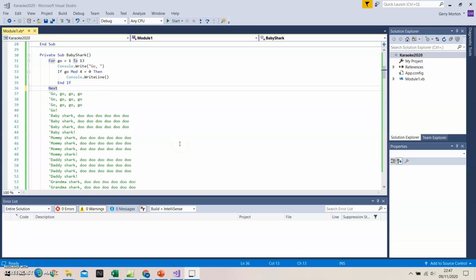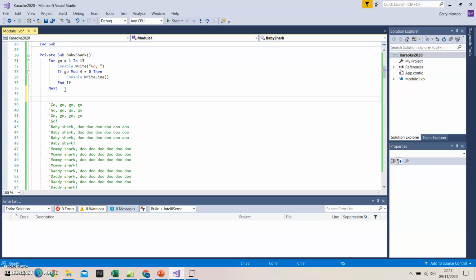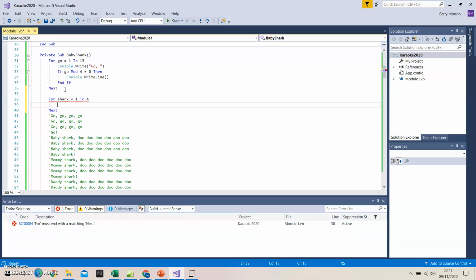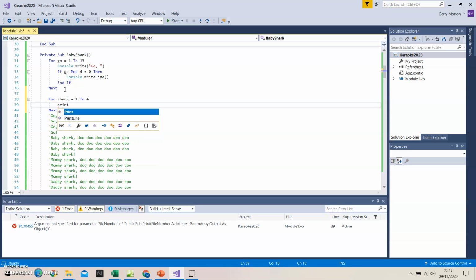And I'm much more interested in looking at the actual verses that we have. So next up, we want Baby Shark 1, 2, 3, 4 times, and the first 3 of those have got some do-do-dos on the end. All right, so let's see if we can get one of those made. I'm going to say For shark = 1 To 4. And I'm going to print, no I'm not, I'm going to Console.WriteLine.